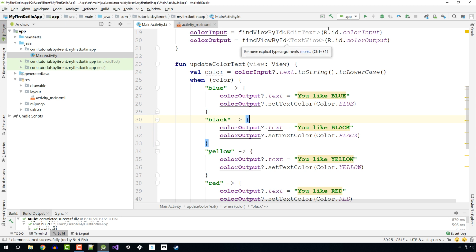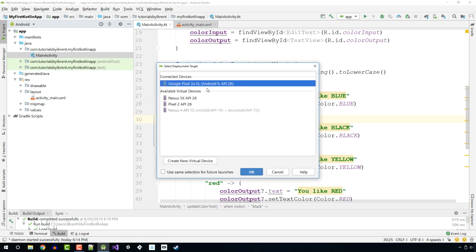Let's go ahead and run this by coming up here and selecting the Run App. We can press the button here, or you can select Run and choose Run App from the menu. If you have a device connected and you've set it up for development, then it'll show up here and you can click OK and it'll run on your device. Or if you don't have a device and you want to run it on an emulator, you can create a virtual device. Here I've created a few, but let me show you how that works.